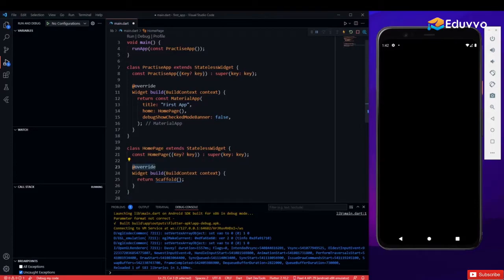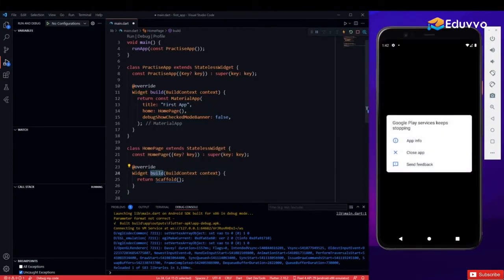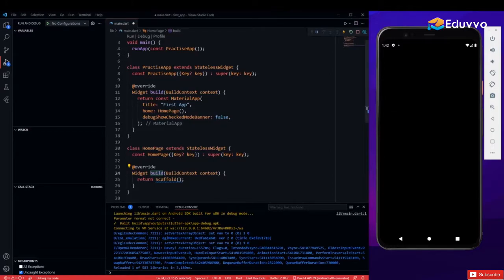This override is basically another function, guys. So the build function has a return type of widget. As we discussed earlier, the return type is written at the beginning. So widget is the return type and build is the name of the function. And this is a default function. So this function usually comes, right?